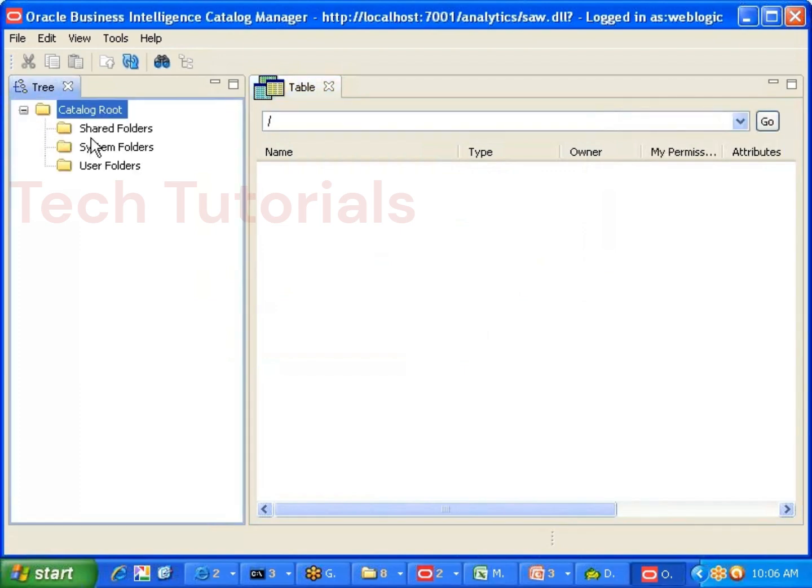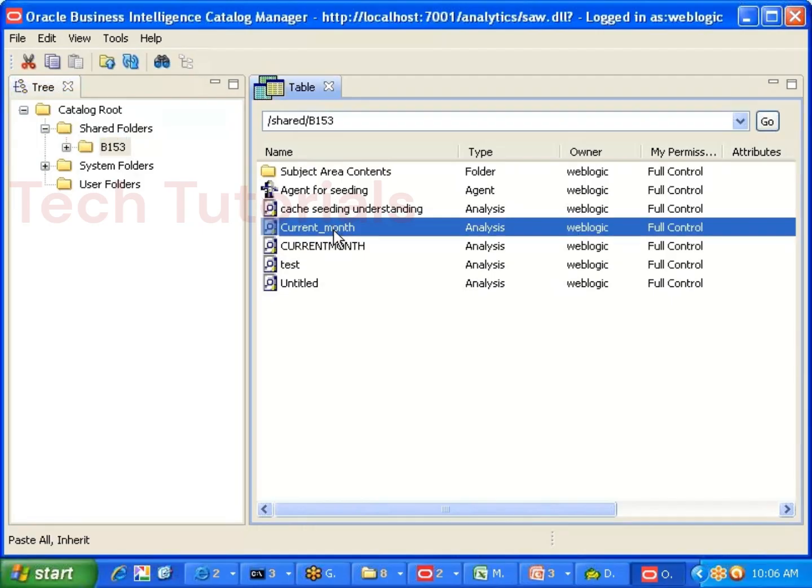OK. Then catalog root, shared folders. In the shared folders, B153. Let us say I have one report. Right click on this one. Copy. It is working fine.